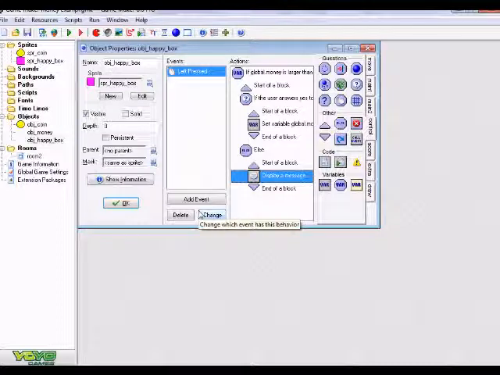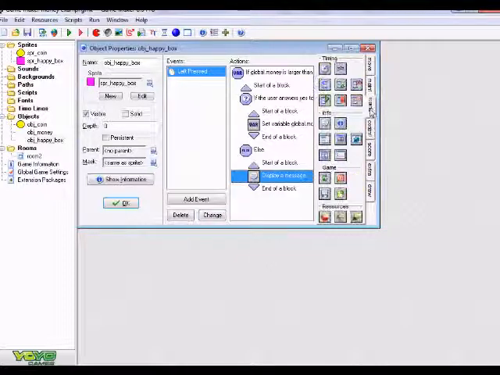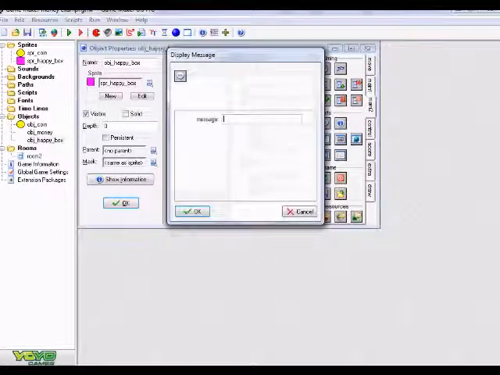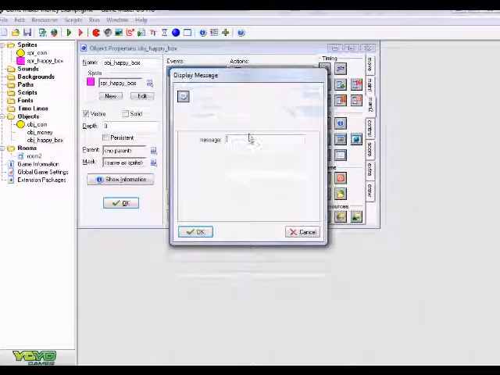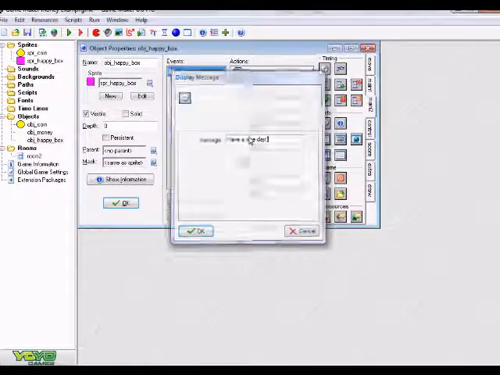Okay? So I'm also going to do another thing really quick. This is just an extra thing. You guys don't have to do it. I'm going to go to the main 2 tab, click and drag over a display message below the set variable thing, and I'm just going to put "Have a nice day" and a little happy face. All right, there we go.